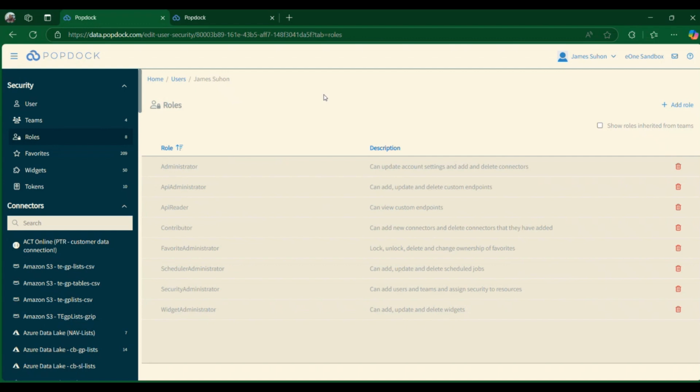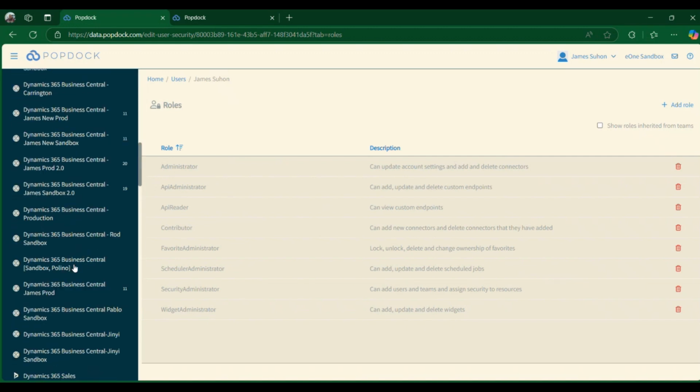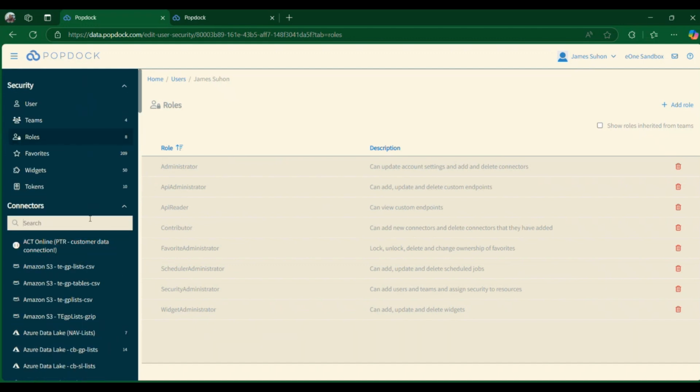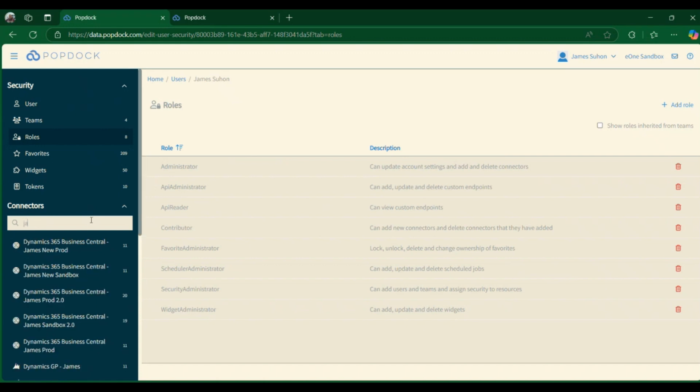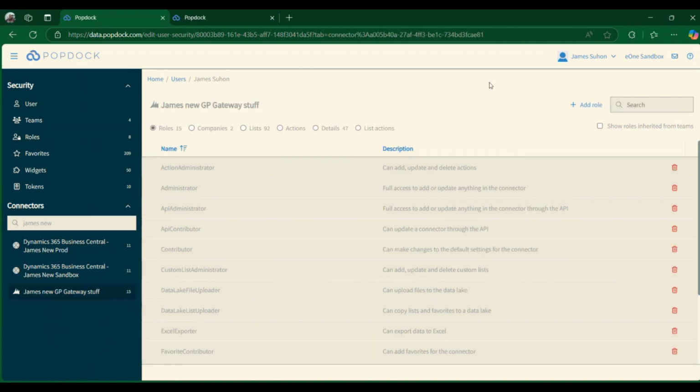Now where it gets interesting is connector roles. So over here, as you can see, here's a list of all of the available connectors inside of this sandbox account. Your list will be reflective of what connectors you have. If you have a GP connector and a sample data connector, there's only going to be those two options. You're not going to have random Business Central when you don't connect to Business Central. So I'm just going to grab my GP gateway here.